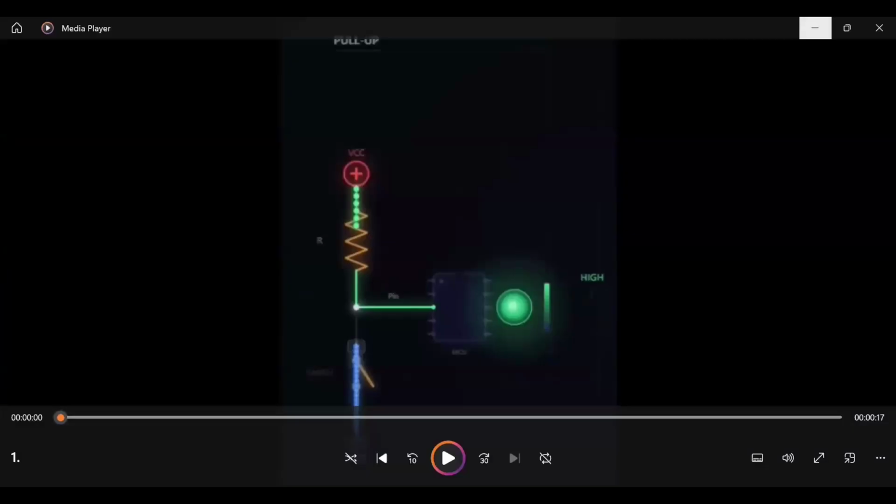The language which is understood by microcontroller. Binary. Perfect. Very great. Okay. Now let's see something very beautiful.